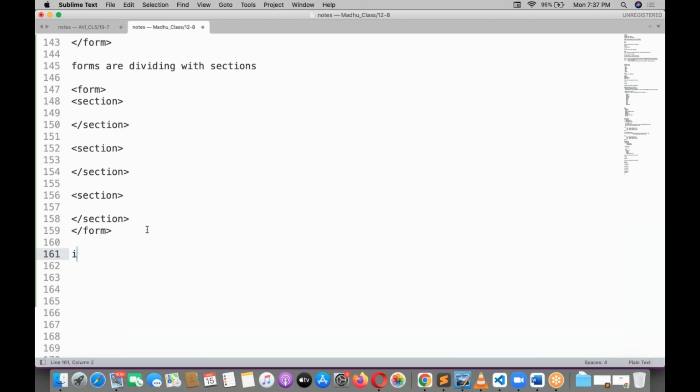Next, very important: inputs inside sections. Section is basically optional. If you want, you can take it, otherwise you don't. But inputs are compulsory. Form tag is compulsory. Inside the section, we have to go with inputs.